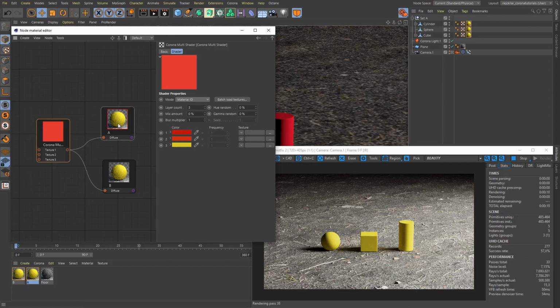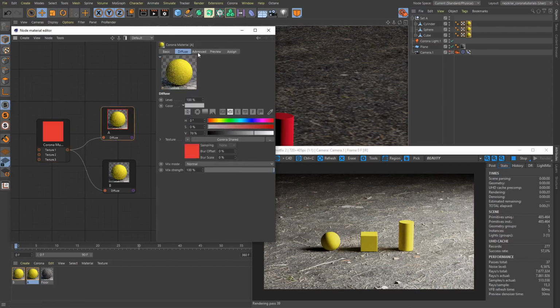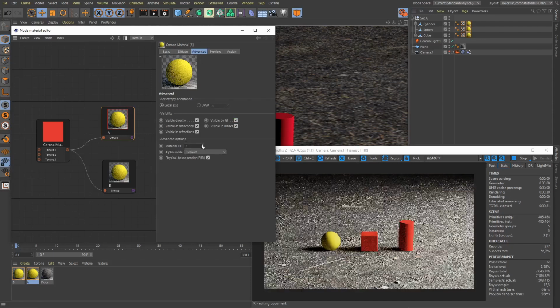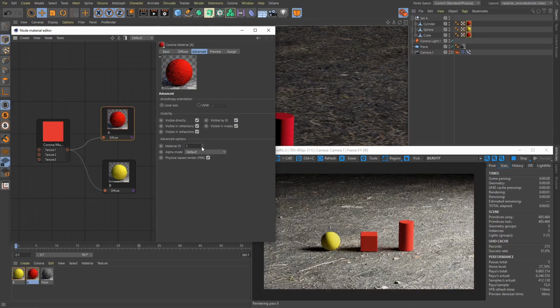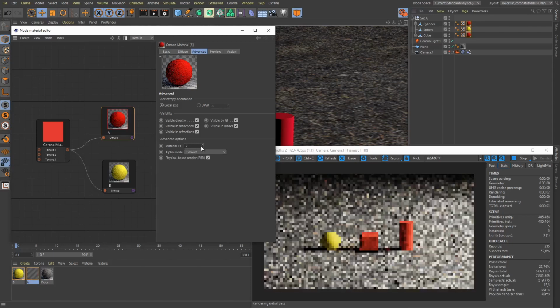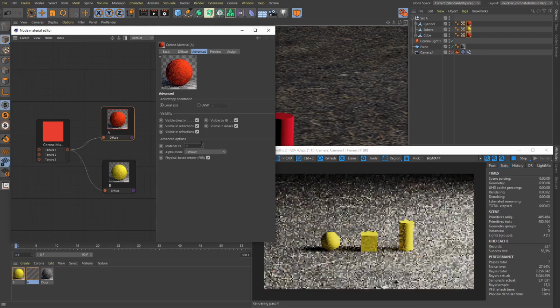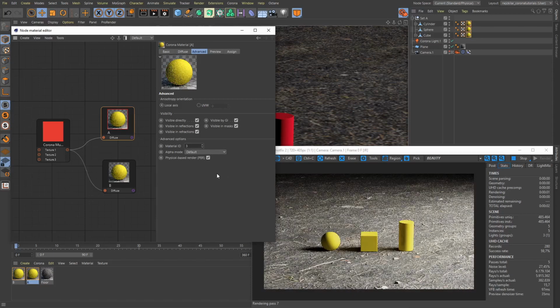So essentially, if I go under material A here, under the advanced tab, you're going to see that we have this material ID option down here. And right now it's set to 0. If I set it to 1, it's going to be red. If I set it to 2, it's going to look orange. And if I set it to 3, it's going to look yellow. Now, why is that? Well, it's quite simple, really.